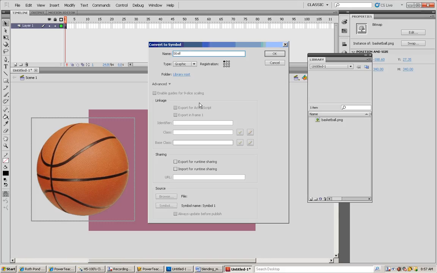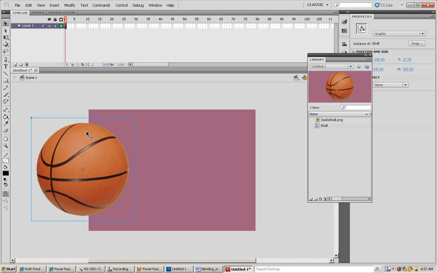B-ball graphic. I say OK. Blue box. See the little cross there? That's the registration point. The movement will always be based on the registration point. All right. Now, we have a graphic, and we're going to apply a tween to this. We're going to do a classic tween.